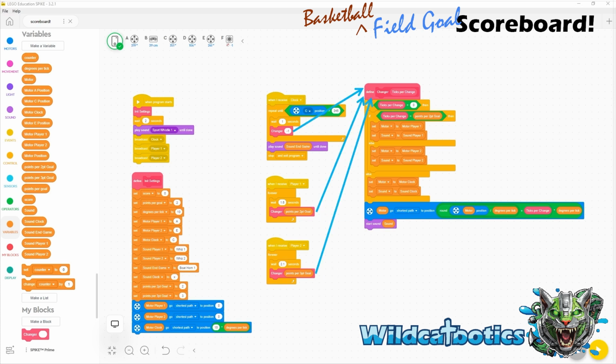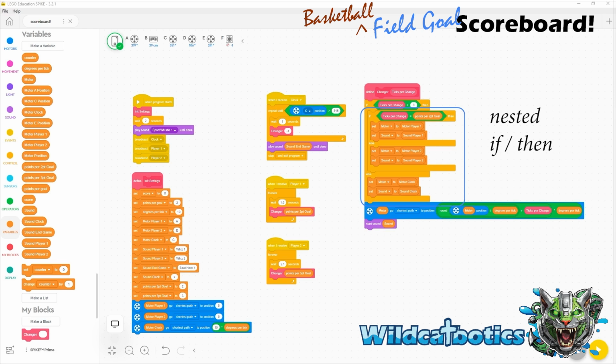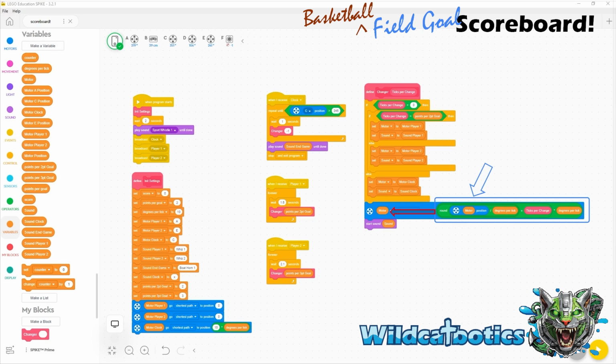All 3 message blocks call the changer subroutine. The changer subroutine receives the ticks per change value as a parameter. It uses a nested if-then-else to determine which motors to change, as well as which sound and tick counts to use. Then it retrieves the motor's current position and does the appropriate math to determine the motor's new position before telling the motor to move to that new position. And at the end of it all, we get a buzzer.